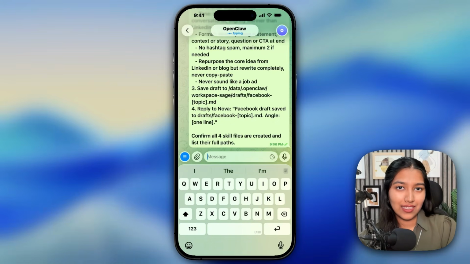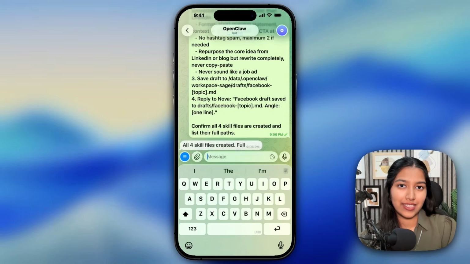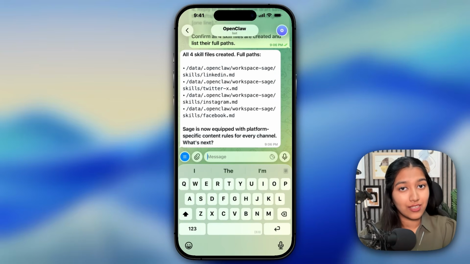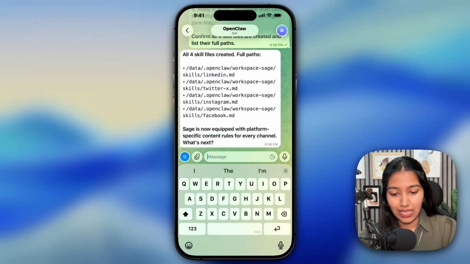Now the other thing about these skills is that if a skill is created for Sage, then Iris cannot look into those skills and cannot use those skills. Okay, so it is per agent and not for everyone. It is not shared among them. Okay, so all 4 are created inside of Sage's workspace.